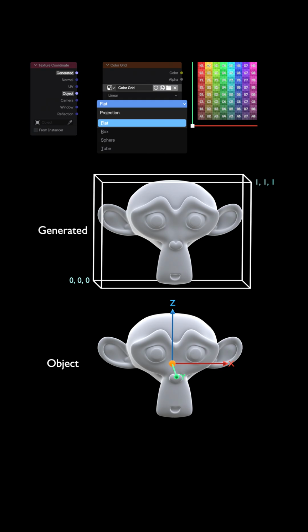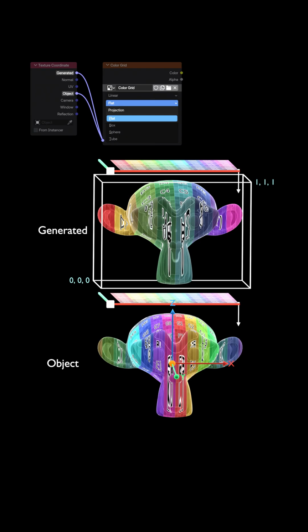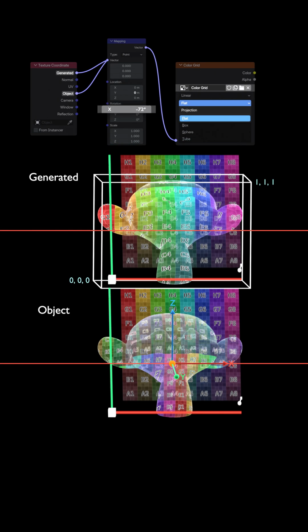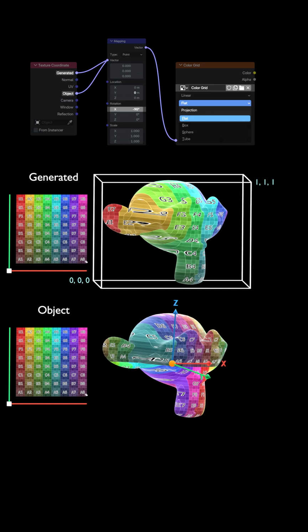Flat projects the image from one direction. By default, it's projected from the top along the X and Y axes. That's why the texture stretches along the sides. We can use a mapping node to rotate the image by -90 on the X-axis. Now it's projected from the front, making the mapping clearer. Generated is mapped within the bounding box from 0 to 1. Object is mapped from the object's origin, but the texture is still stretched along the other sides.